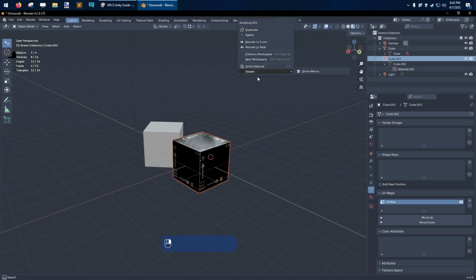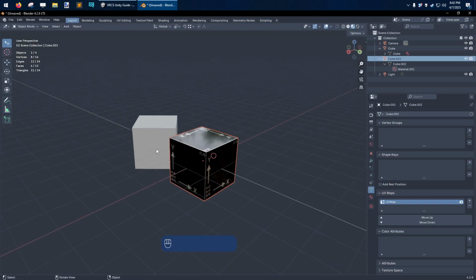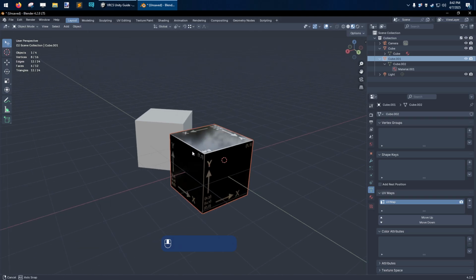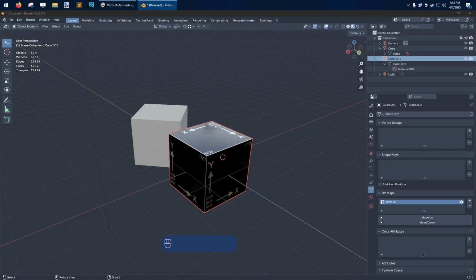Maybe one day they'll make it easier to revert these layouts. So if you make big changes to one and you don't like how it looks, you pretty much have to reset your project to fix it. So for now, those are the tabs.